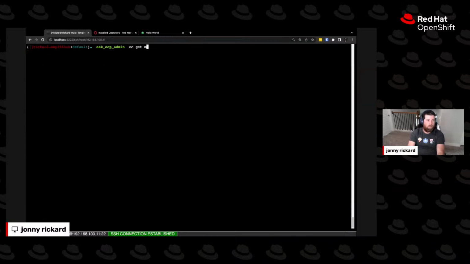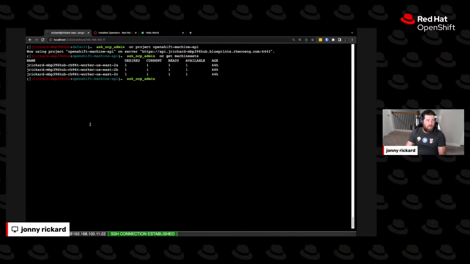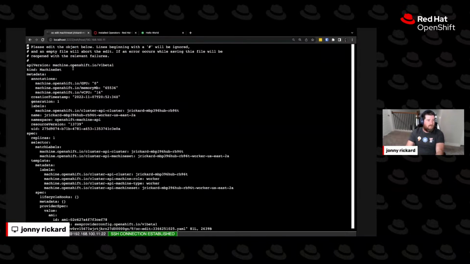So if I do an oc get machinesets, I'm going to switch to the openshift-machine-api project so I don't have to keep typing it in. And if we take a look at the machine set, you can see that it's part of the machine OpenShift API. We're defining just some labels and stuff like that.